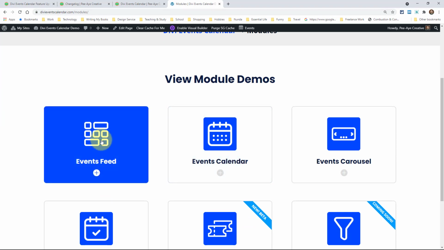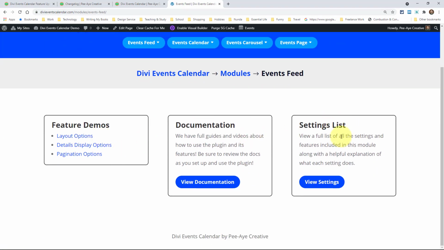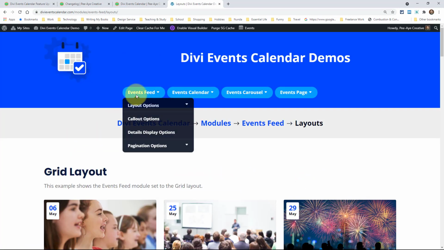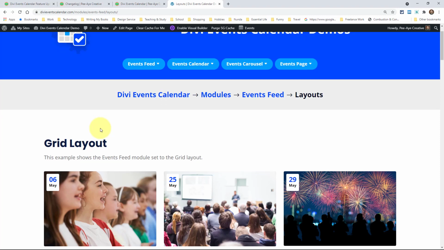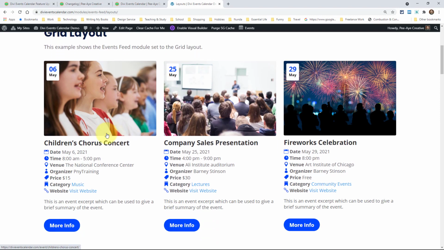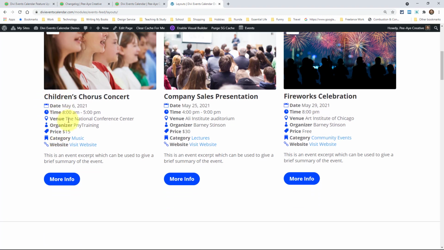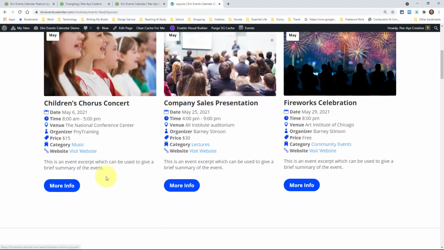So we're going to click a page, go to events feed, and then under events feed, we have documentation, the settings list, and layout options. Layout options is what we want right there. Here is grid layout, and it looks like image on top, details on bottom. You should notice some differences if you were a customer before. This is a call out box. This is brand new. You can choose your date, month, year, all that stuff. Labels and icons, the button, image top, details bottom.